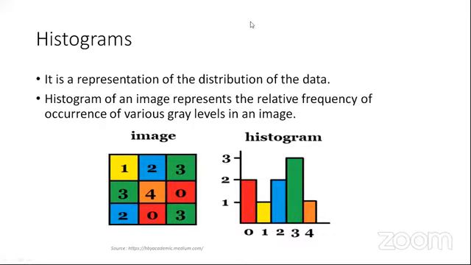Okay, I can say it is the number of times that a particular event is occurring. Yeah, that's correct. But in our image, it is the number of times a particular pixel is occurring. So that is more correct in terms of an image.